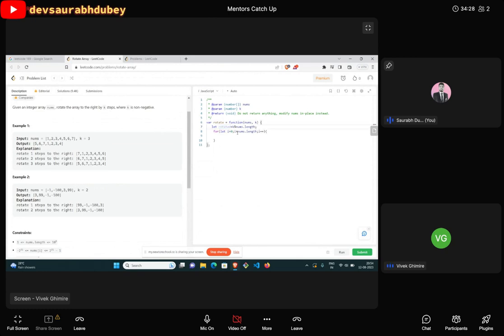You can add simply one condition. I mean, this will also work, but with a condition you will not do this calculation. So if you just write if k is greater than nums dot length, then k is equal to k modulo nums dot length, this way it will prevent unnecessary calculation. If it is not greater, why do we need to calculate that, right? Exactly. And this looks simple.